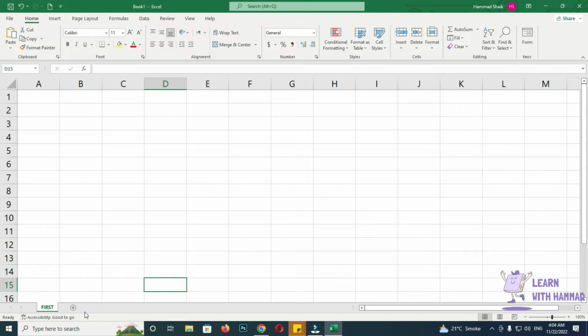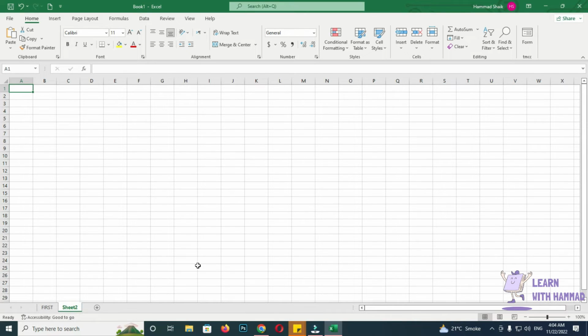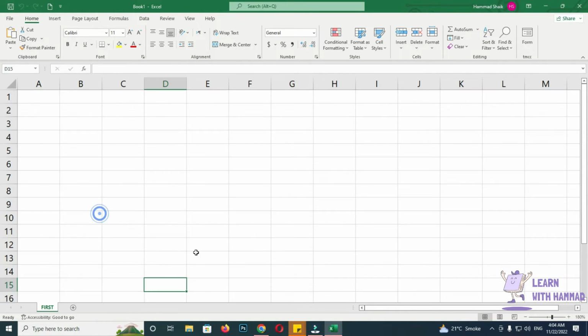Okay, and if you want another sheet, you can just click on the plus button. You may find there is another sheet which is opened or created. If you want to delete it, right click on it and press the delete button, it will be deleted. Okay, and if you want to write anything on any cell, you just need to click and write.